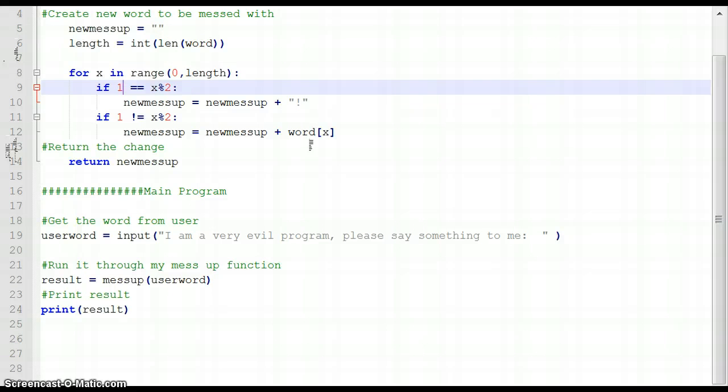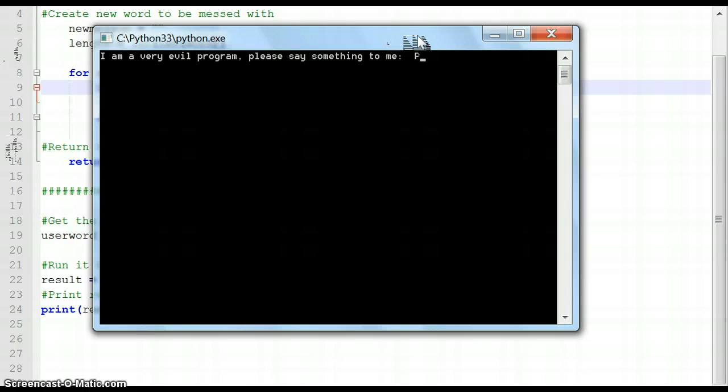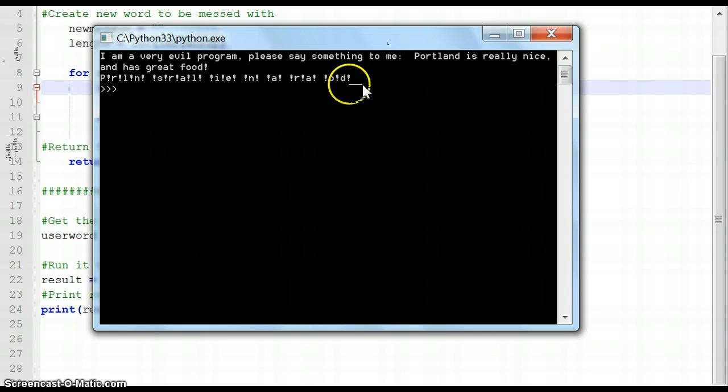So I add the fifth according to the rule, the sixth according to the rule, and I just keep adding to the end. So this time, when I run it through Python, see how I have that nice space there? That was kind of driving me nuts. Portland is really nice and has great food. So what it did here, now it says, oh, Portland is very nice. You can't even see what it's saying, but it has a little bit better display back to the user.